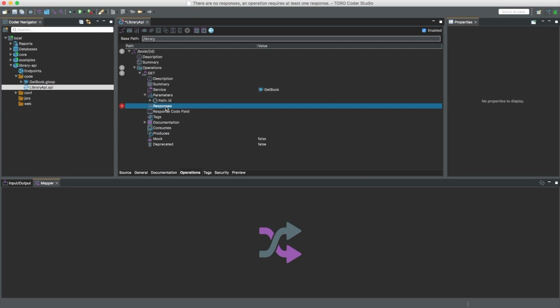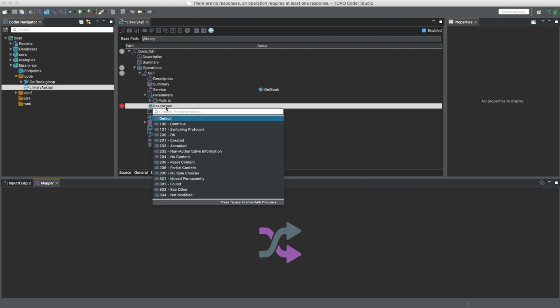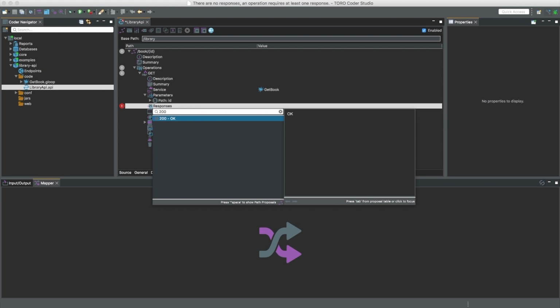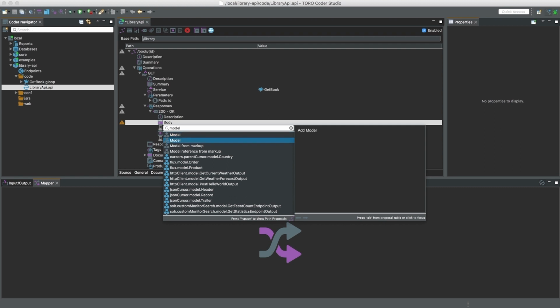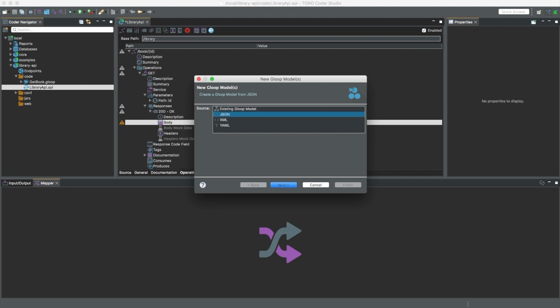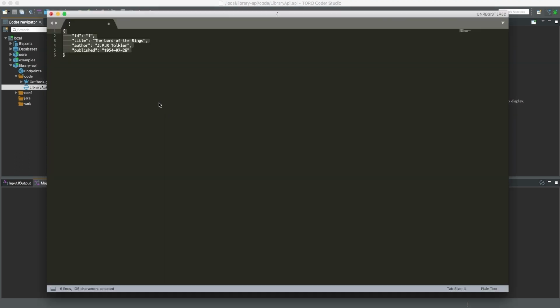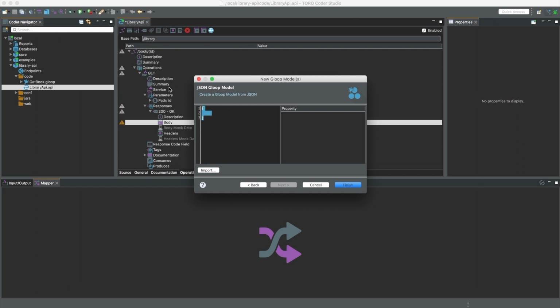Next one is for the response. We will have two responses, one for 200 and one for 404. So again, with content assist, response, 200, and then we're going to add a property, and that's going to be a model, but we're going to use the model from markup. So we're going to do that with JSON. I'm going to just copy a piece of JSON that I already created. It's JSON that represents the book in the library. So it has an ID, a title, author, and published. I'm going to paste that in there.